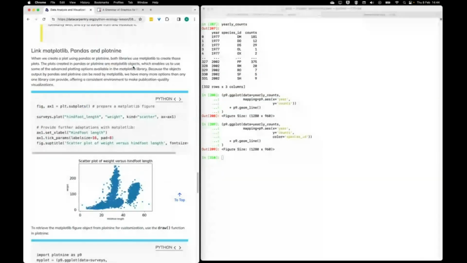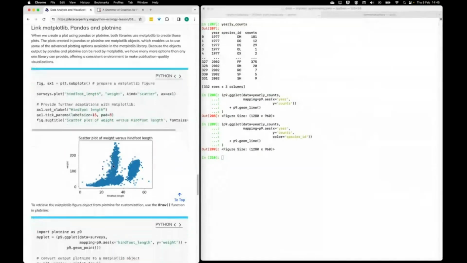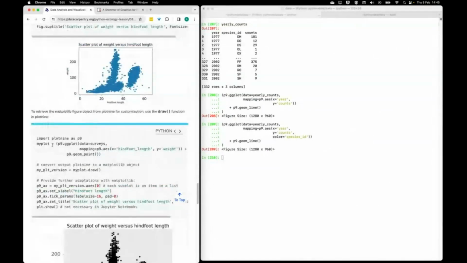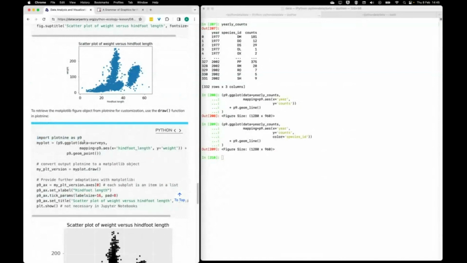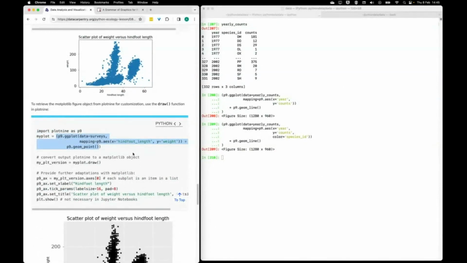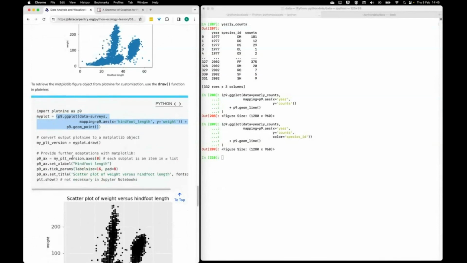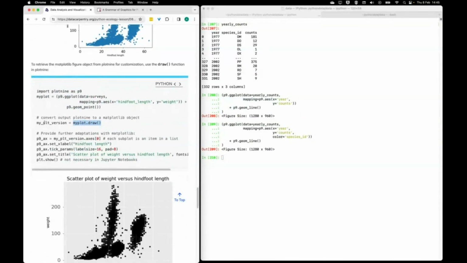So there's an example here which might be useful, which is how to do the passing on of the torch from Pandas plot or Plot9 to matplotlib. The idea is you start with Plot9, say, and you generate the scatter plot that we started with. Then what you can do, apparently, is on that Plot9 plot, you can say .draw, and that outputs something that matplotlib can further deal with.